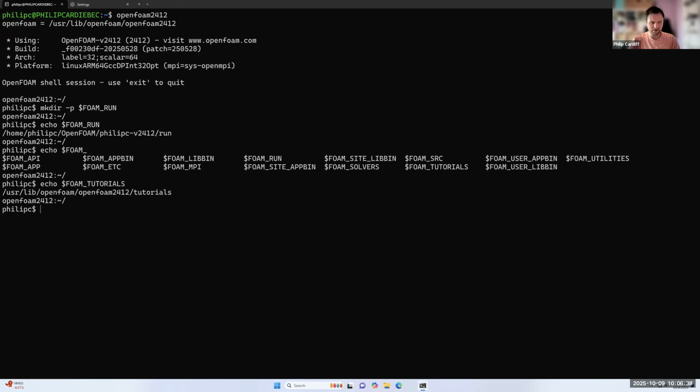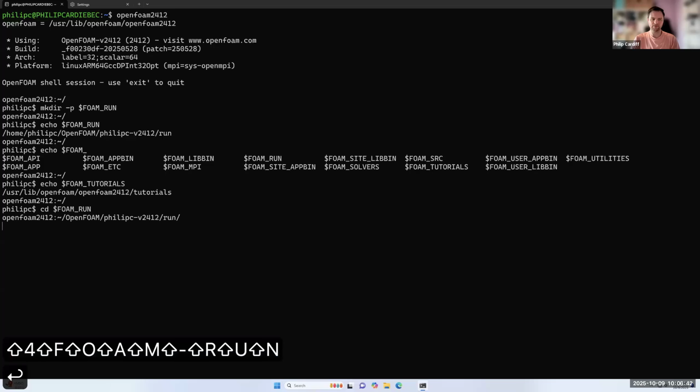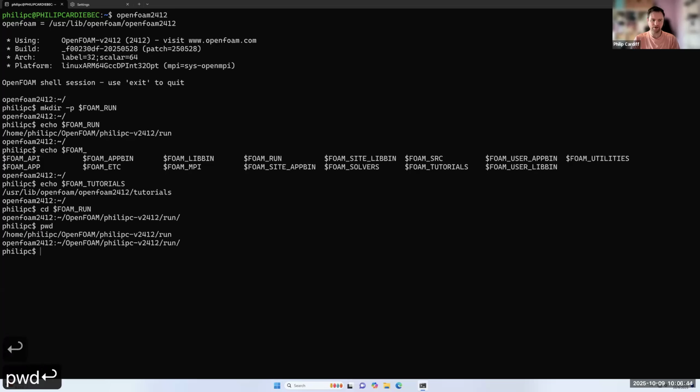Okay, so then if I change directory to my FOAM_RUN, I can go cd $FOAM_RUN like that, and print working directory. That brings me to there. But OpenFOAM actually defines a shortcut, which is just run. So that's called an alias. So if you just type run after loading OpenFOAM, it's just a shortcut for cd $FOAM_RUN.